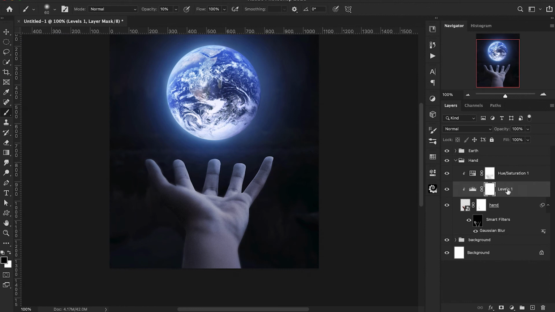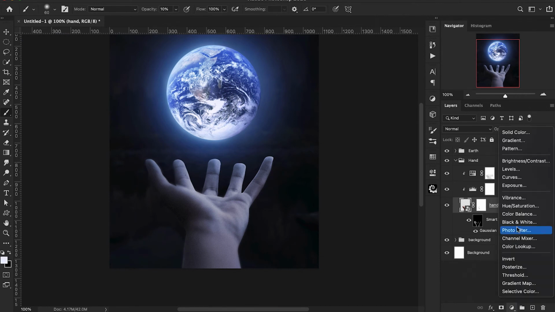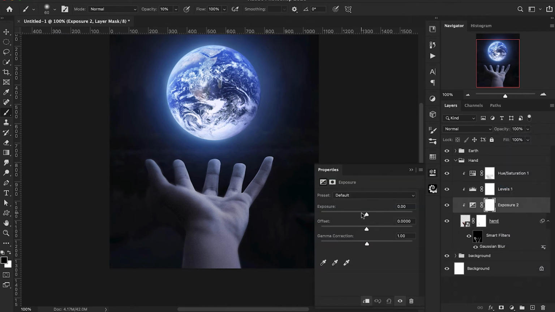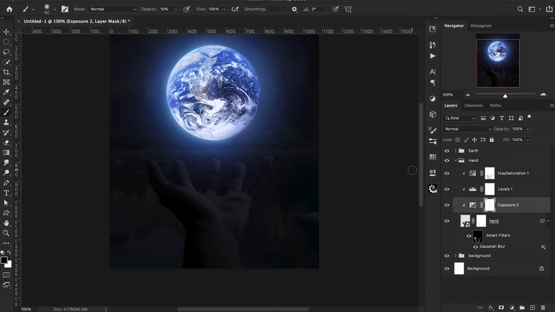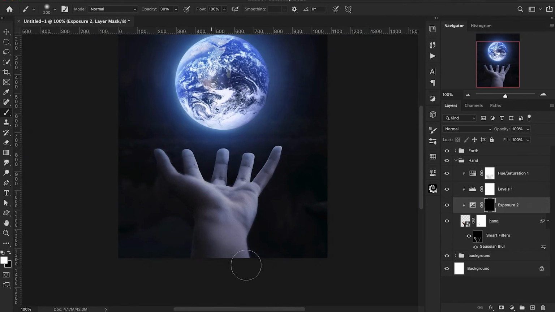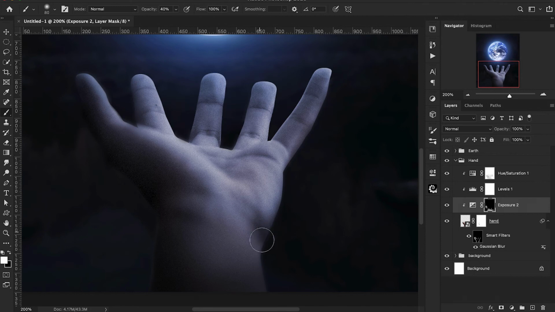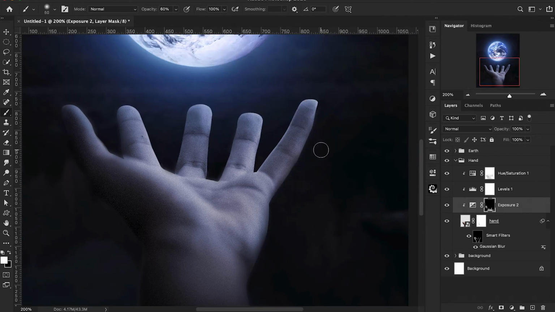Okay, so before we actually get to the highlights, I'm going to add an exposure adjustment layer underneath our levels layer. And let's turn this all the way down here. I just want to get the lighting a bit more accurate than what we originally had it. So let's invert the mask by pressing Command I and then painting white to bring some of that shadow back in. We're primarily going to focus just on the forearm and the right side of this hand here. Try to make it look just a bit more realistic than what we originally had it.